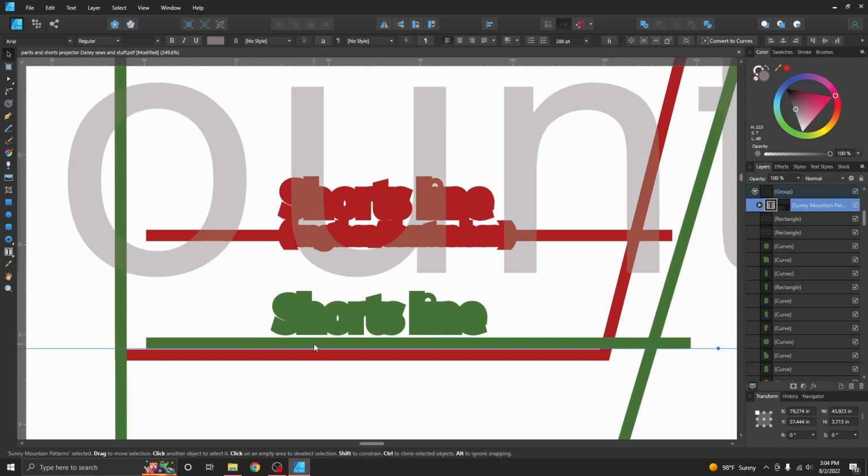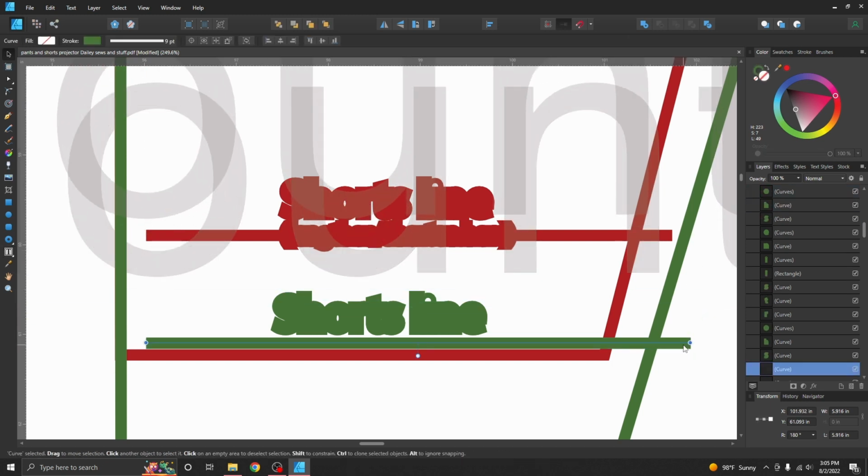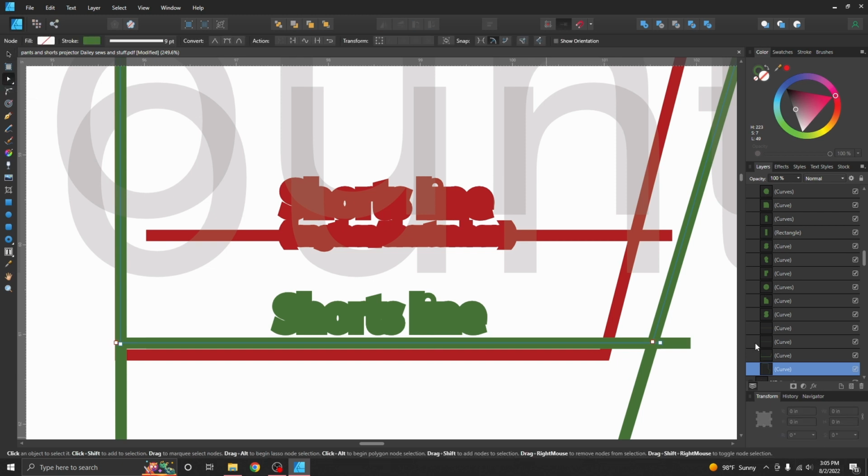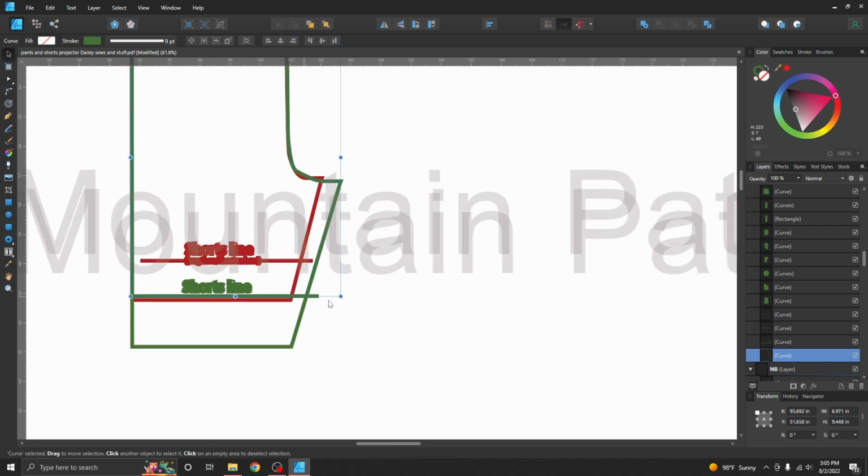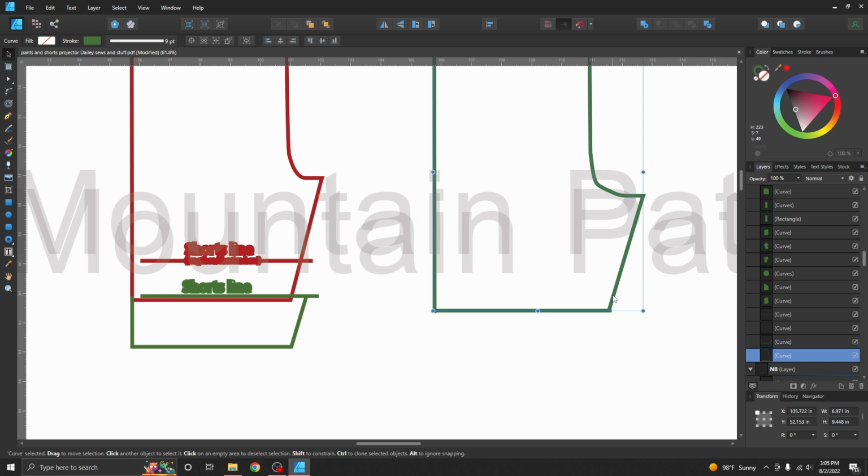Oops. Nope, this guy. I don't want that. I want this. I would use the move tool to make my shorts line up, and I could highlight both of those, go back to the node tool, and I could actually join my lines right there, and join my lines right there. And now this is one solid piece, and that can all be deleted.